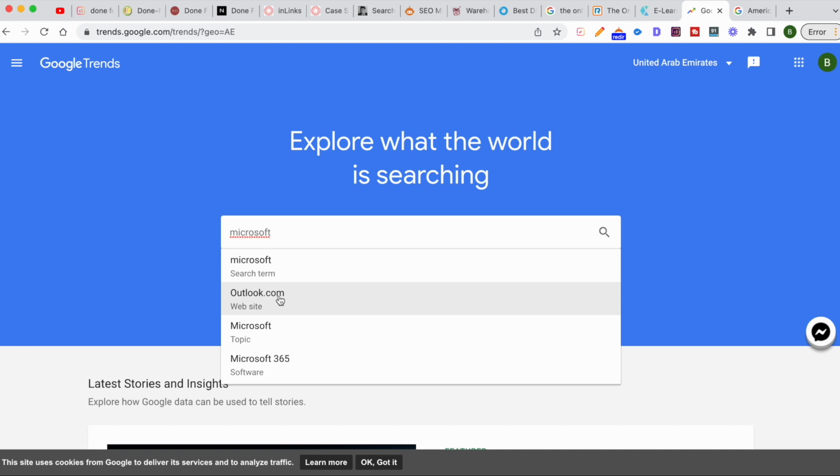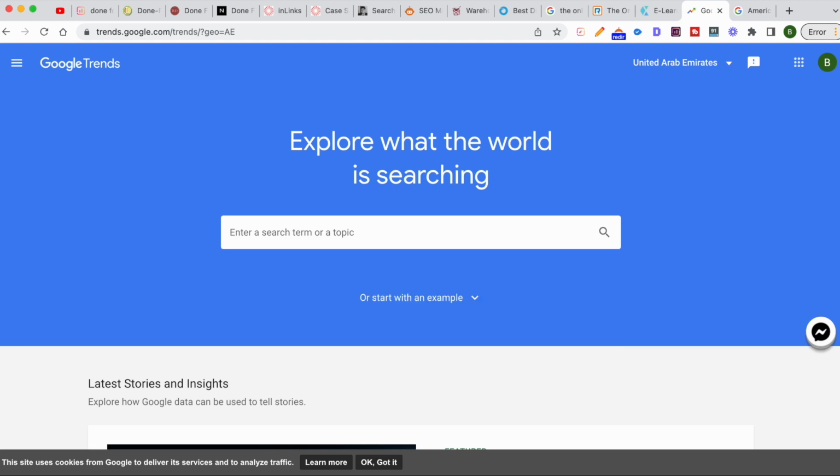So now if you just did Outlook, it will show you Outlook. If you did Microsoft 365, it will show you Microsoft's Office suite with 365. Let's try something else.